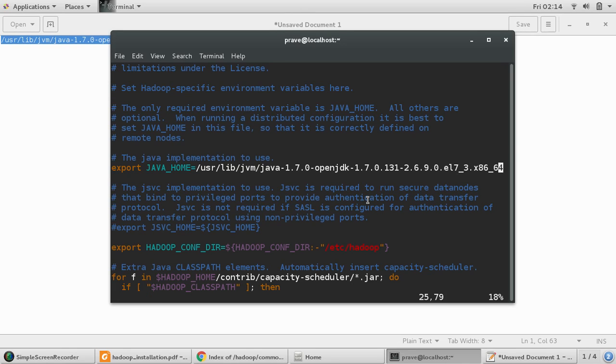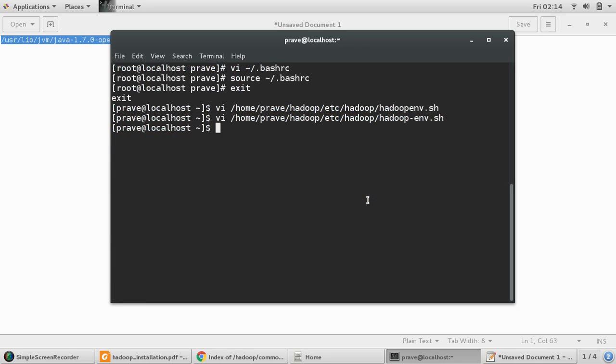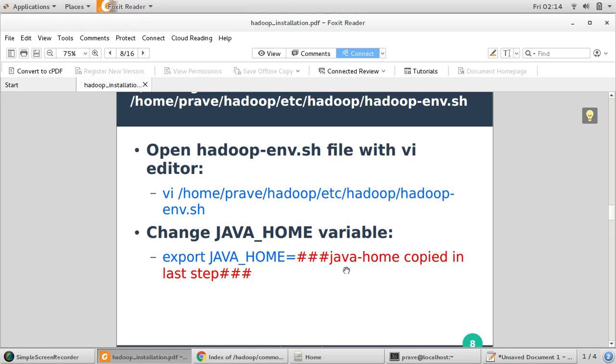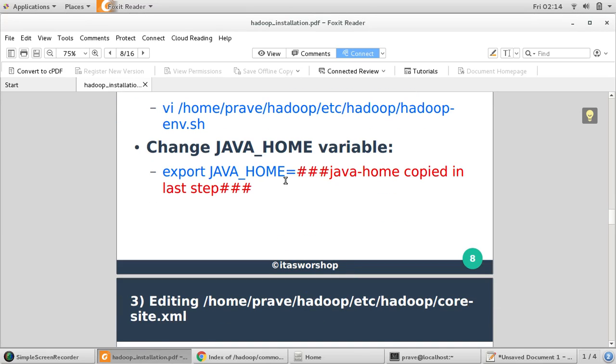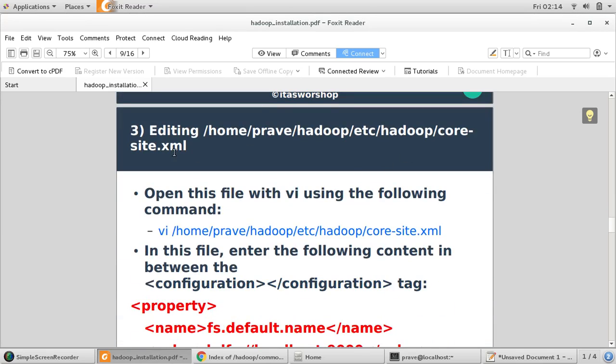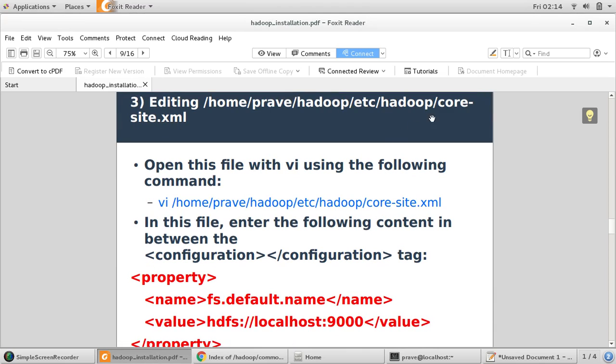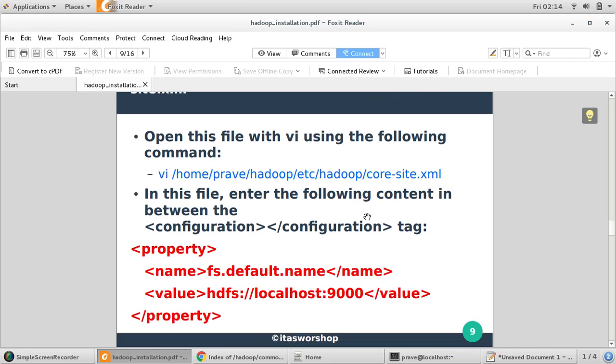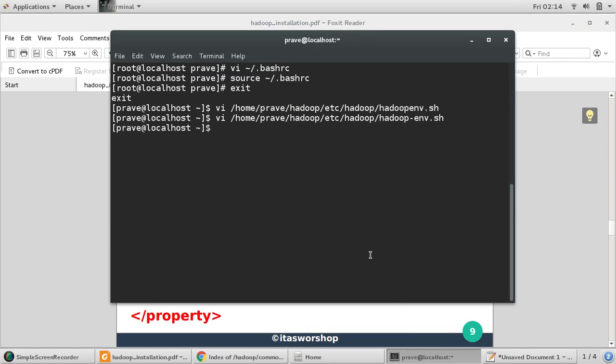Then say escape, colon wq exclamation, come out of it. So hadoop-env.sh is set. We provided Java home here. Next step is editing core-site.xml. So core-site.xml is also under the etc/hadoop directory. So open your core-site.xml.